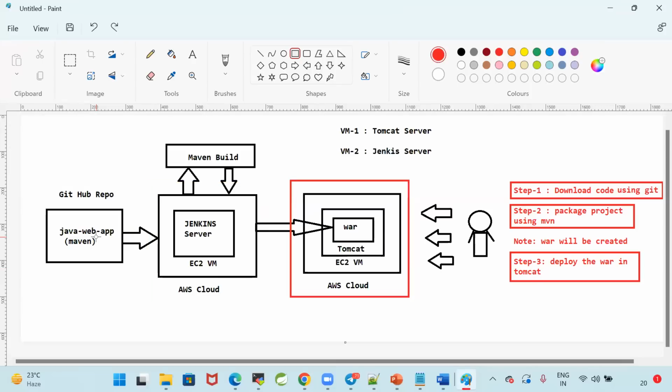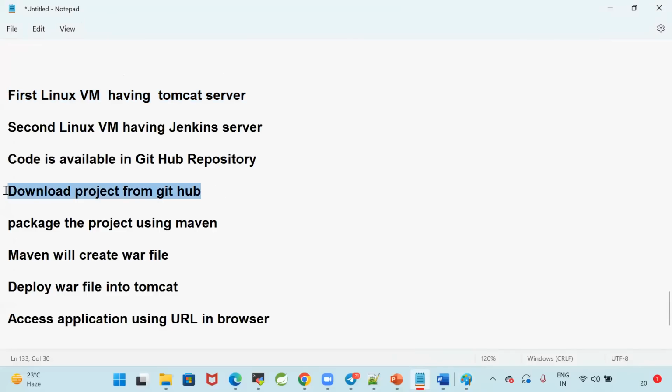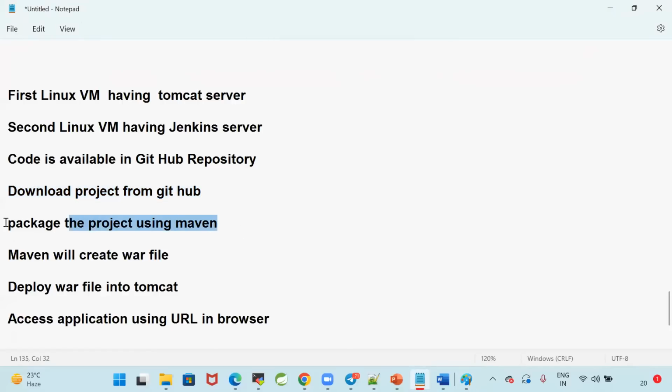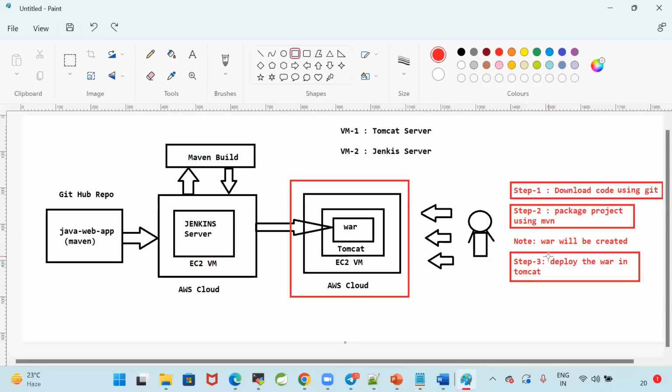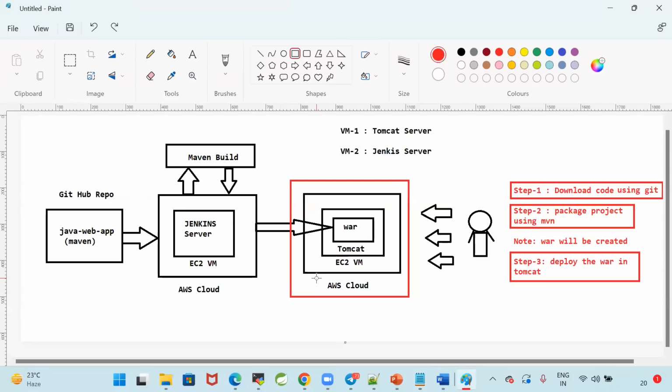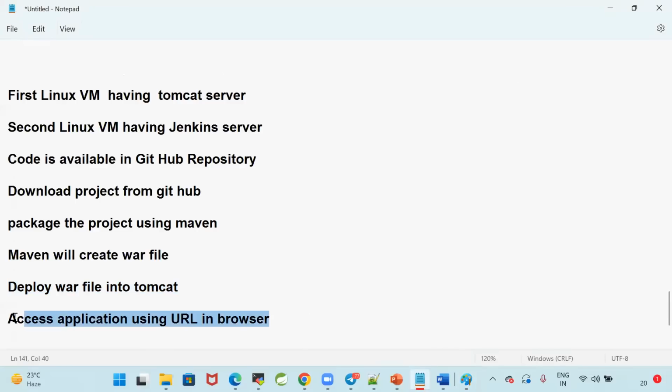Now what does my Jenkins have to do? Jenkins has to download the project from GitHub. Once the project is downloaded, package the project by using Maven. Then Maven will create a war file. Once the war file is created, deploy the war file into Tomcat. Access the application using URL in the browser. This is called build and deployment.